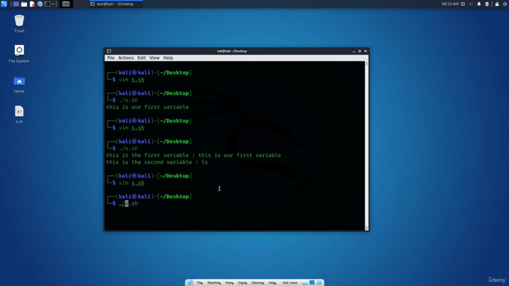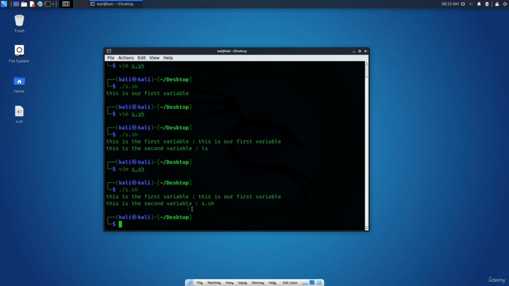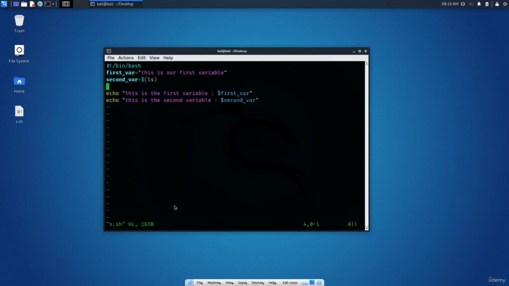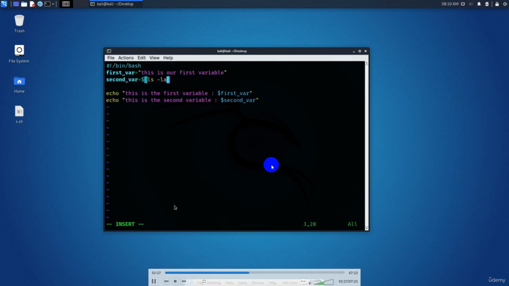Okay, now let's run again. You can see, yeah, it is working, because writing ls in the path of the bash variable shows us as.sh, which means what we want. By the way, we can put more options like ls -la, for example. Let's see what will happen.